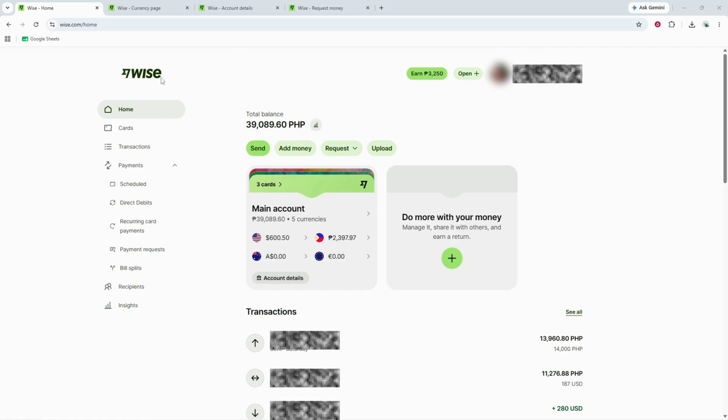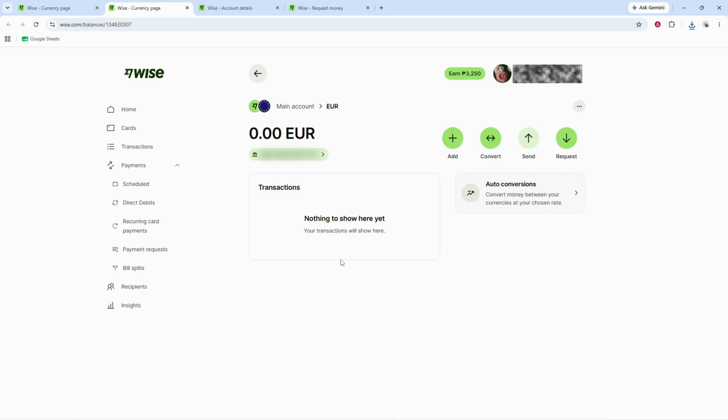Once you're inside, you'll usually land on the home page, which is where you can see your balances and account options. From the home page, select a currency balance that supports IBAN payments, such as EUR. This is important because not every currency balance works the same way, and IBANs are typically associated with specific currencies and regions. If you're expecting to receive a payment in euros, choosing your EUR balance is usually the right place to begin.